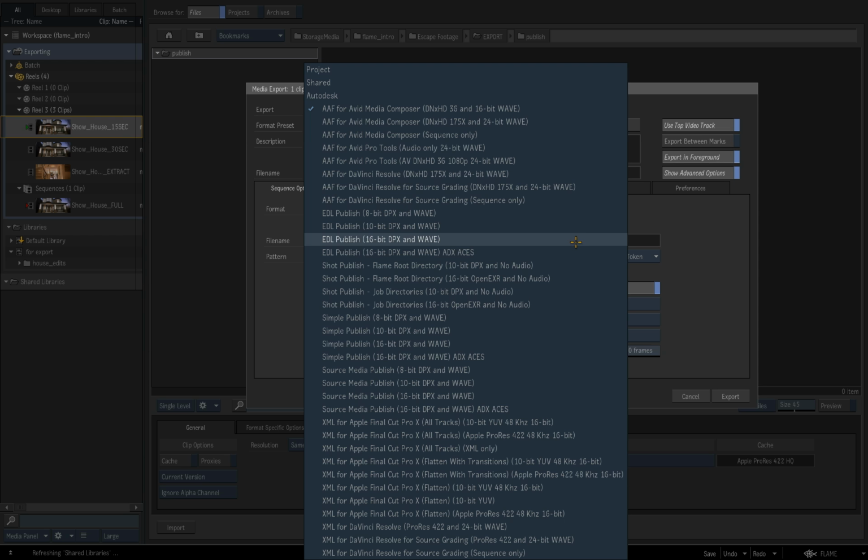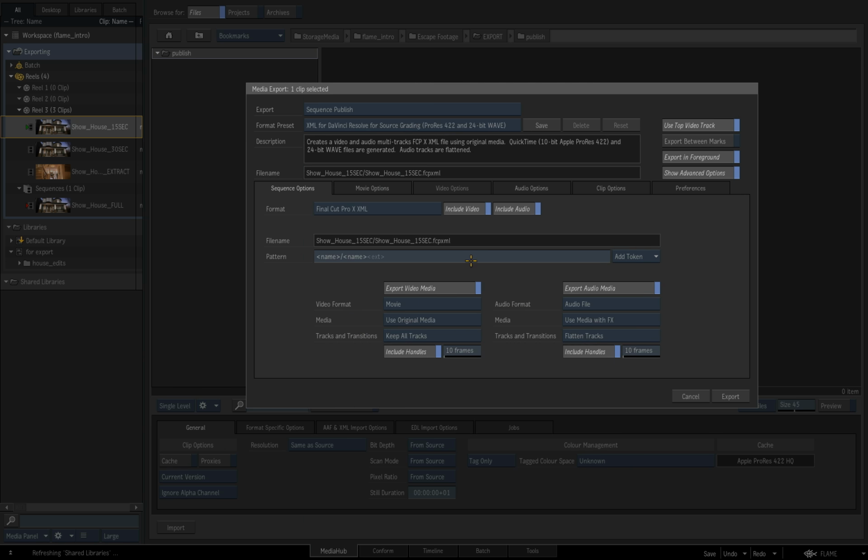But say we're handing this off to Resolve for source grading, and we can do it in the ProRes. Once again, you can also do this as image sequences, but we're going to do it as movies for the time being. This will generate an XML for Resolve source grading, and it tells you the format and everything else. Now, once again, by and large, you don't really have to do much in here unless you need to customize some bits and pieces.